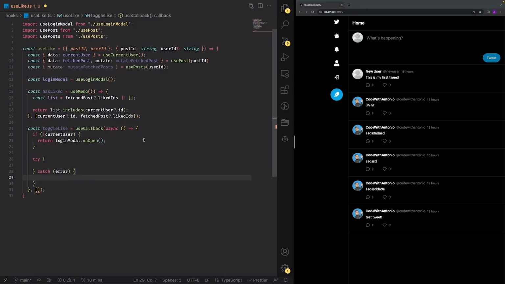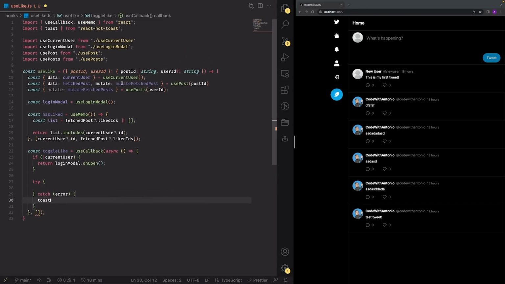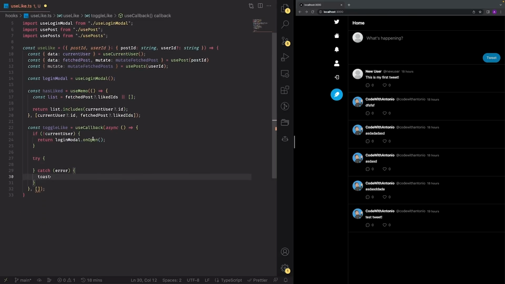And let's handle the catch first. So we want to toast an error. So toast, which you can import from react-hot-toast, .error, and just write something went wrong. All right. And now let's handle our try.